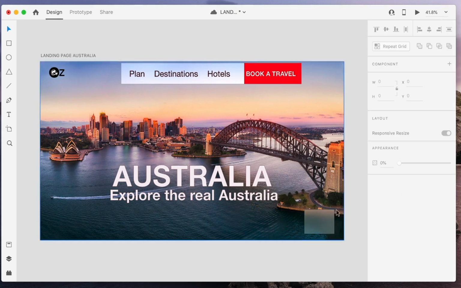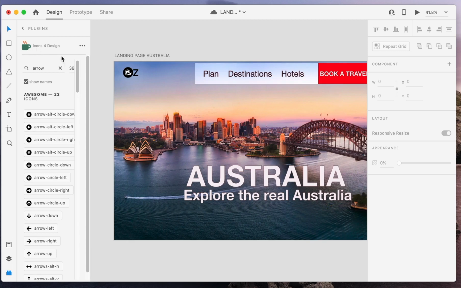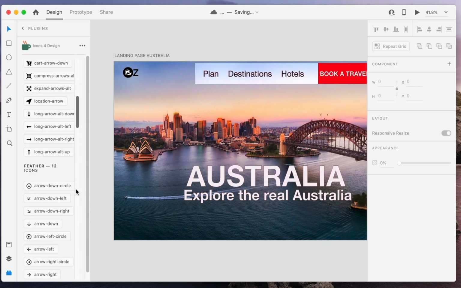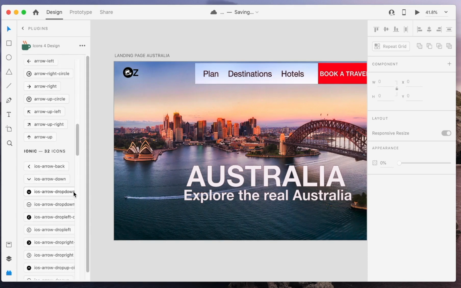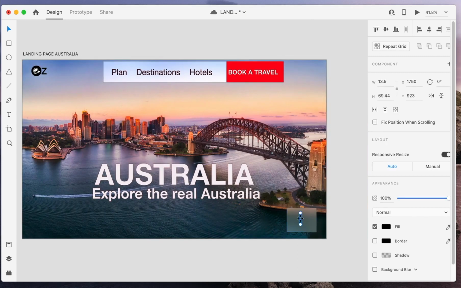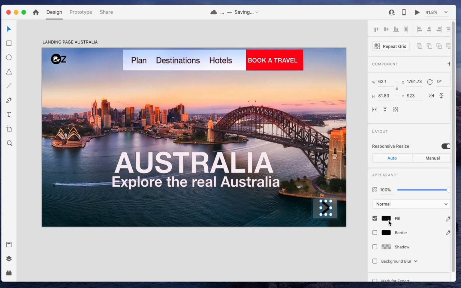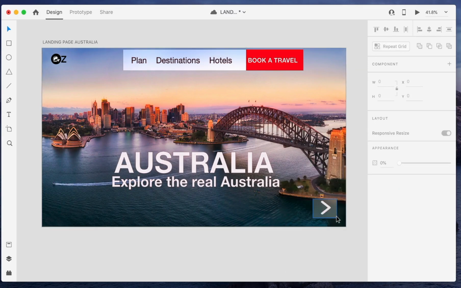In here, I'm going to put an arrow. You can find the arrow in a plugin. You can download this plugin, Icons for Design. I'm going to choose the arrow, this one in here. Then I'm going to change the color of the arrow to make it stand out more. Okay, so this is the complete page.